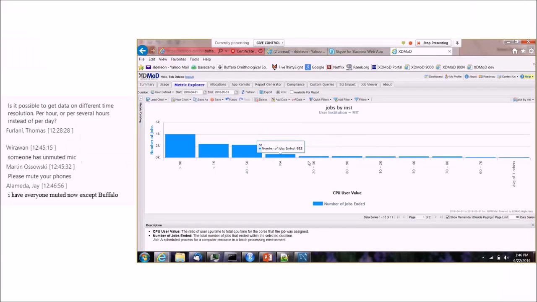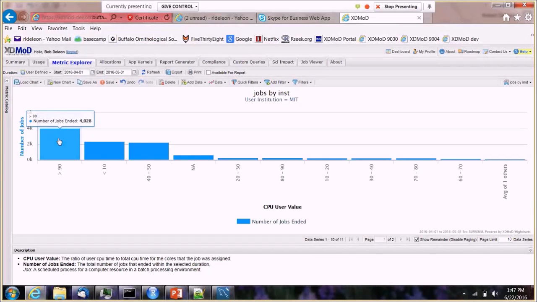They're out of order because there's two ways you can sort these. Basically, you can sort them by how many jobs you have in each category, or you can sort them by the CPU user value. Actually, this is not a bad way to do it because you can see most of them are in the better than 90% jobs, so 90% CPU user. So these are the good jobs. These are the ones that are efficient. But it's no fun to look at those. Let's look at some of the ones that are the poor jobs.